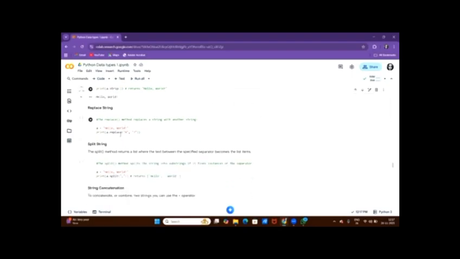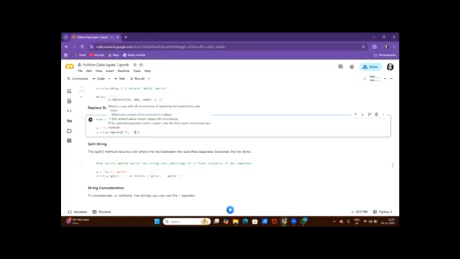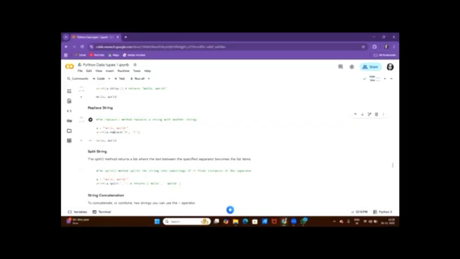Now how do we replace a string? So over here we are replacing H with J. It's very simple. It just says a dot replace, and the first is the one which you want to replace, the second is the one you want to replace it with. So Jello world.